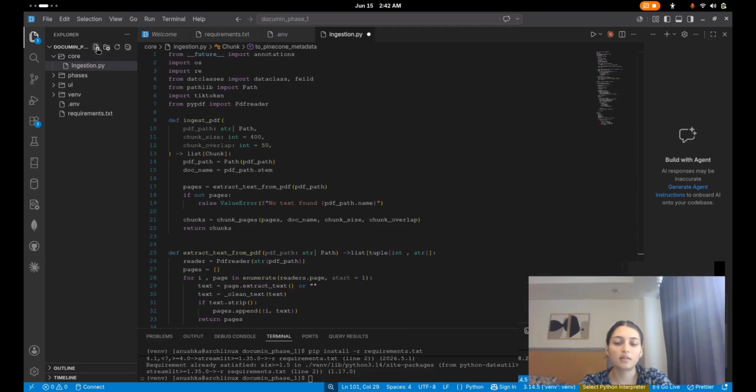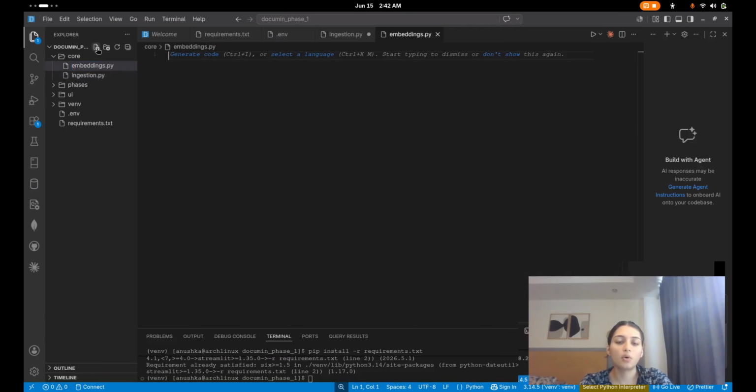Let's move on to the second file, and that would be embeddings.py. So far, the flow of the project has been that in phase 1 we have a PDF, we ingest that PDF, and we extract text from it. Now we are in the second part of the process, that is embeddings. It's going to convert those chunks that we have extracted into numerical form. That process is known as embedding, so that's what we are going to do here.